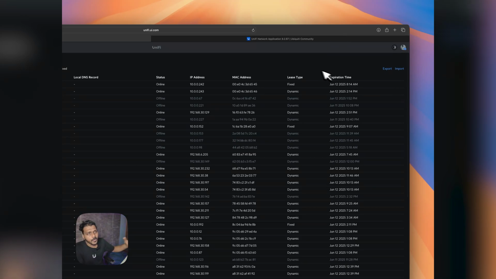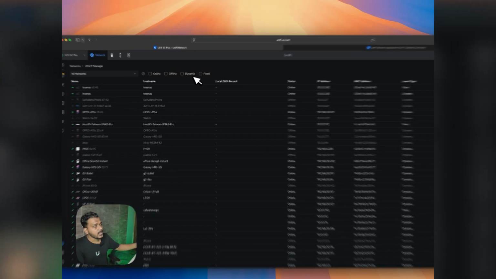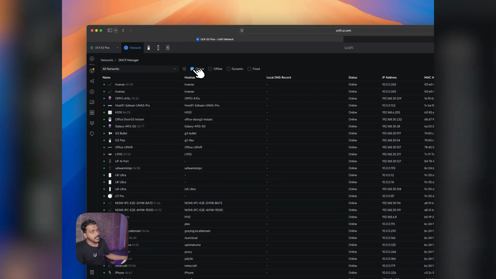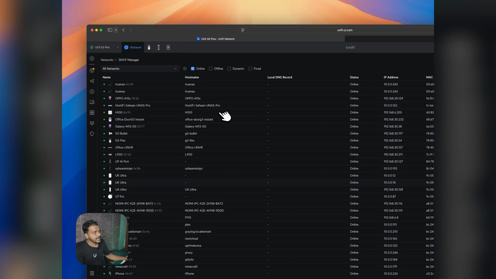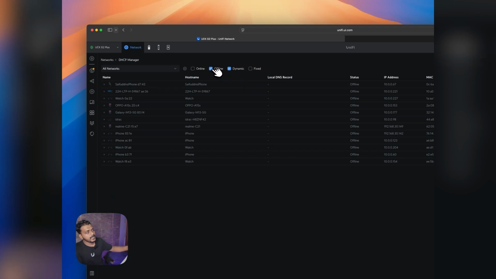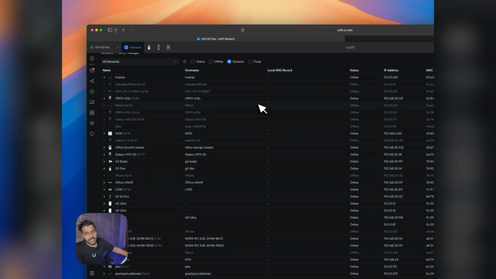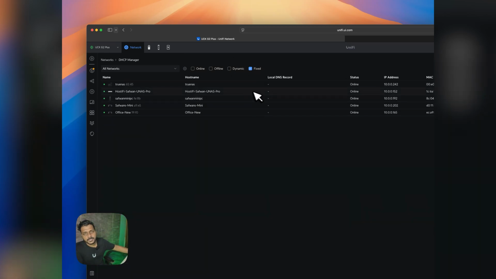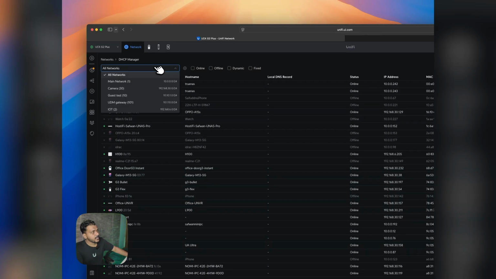You will get a list of all your networks, like your Wi-Fi, wired clients, VLANs, and everything, like your static or dynamic or fixed. You can filter it by your online clients or your offline clients if you want to. Any client which is on dynamic IP you can set that, and which is on fixed you can choose that. Everything here, all your network, you can check that.